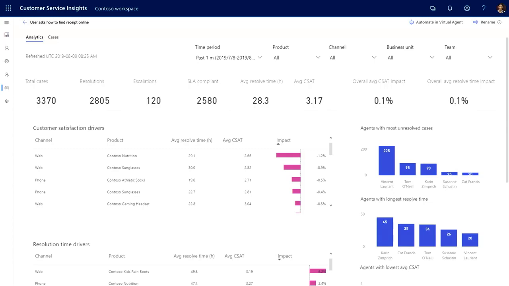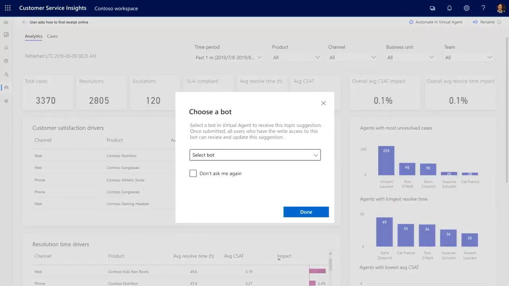So once I've identified that this really is an area that I need to improve, maybe because it's affecting my volume or CSAT or another key metric that I'm interested in, I want to take action to ensure that this issue doesn't continue to affect my customers. One of the ways you can do this is with the new integration with Virtual Agent. You can see here on my analytics dashboard drilling into this topic, I actually have a button right here where I can automate in Virtual Agent.